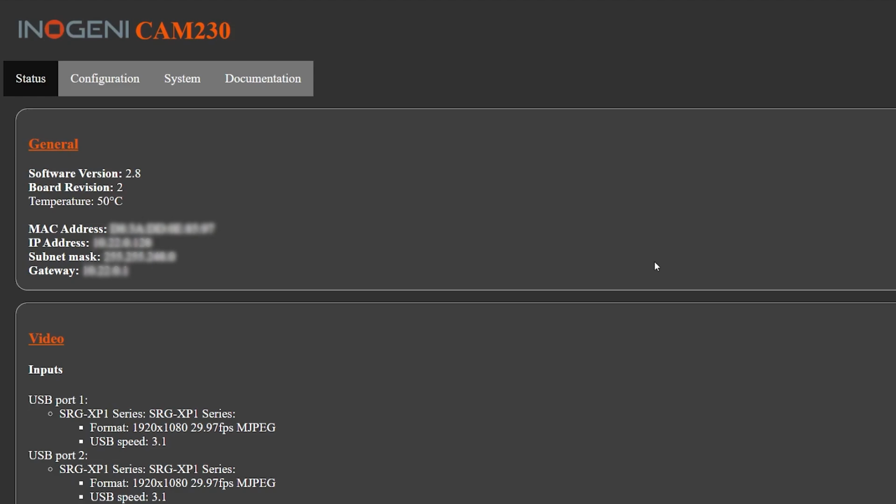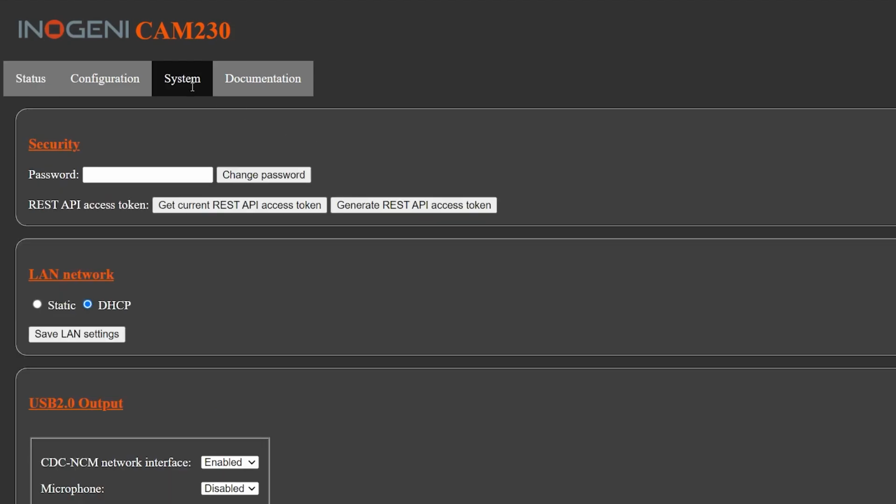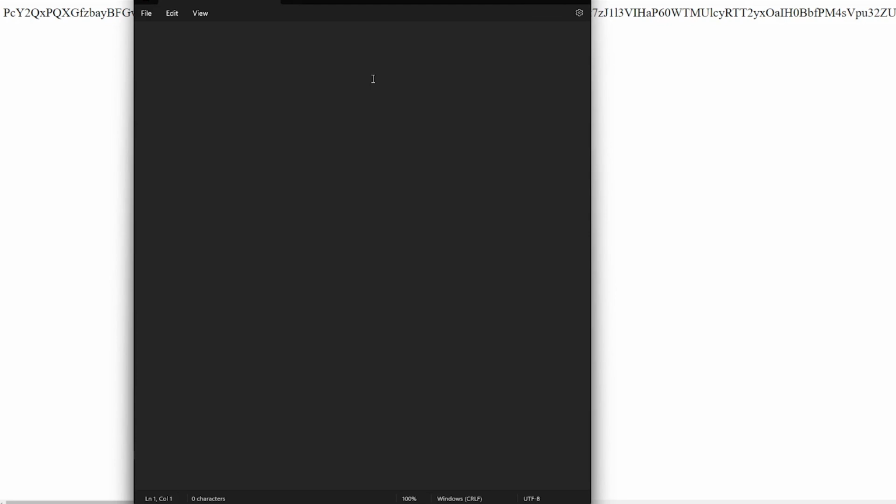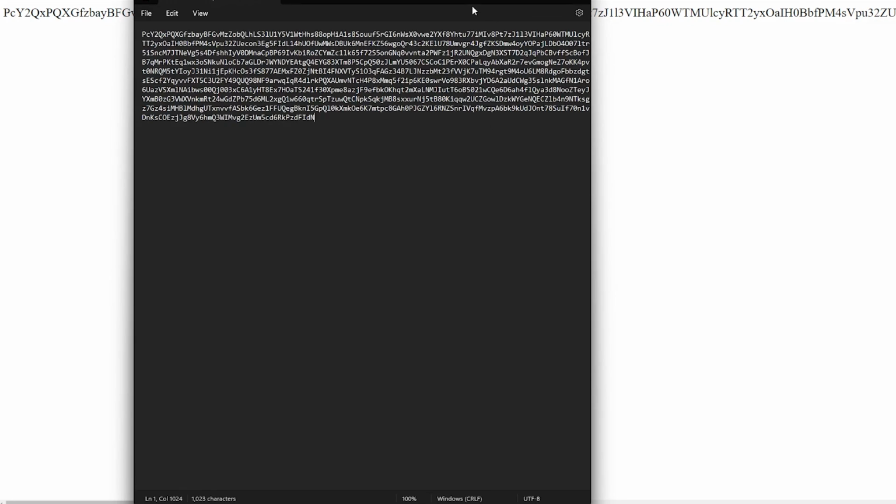After confirming your CAM230 has the right firmware version, you'll need to generate a new REST API token. Now, this token is generated from the CAM230's web portal and is used to secure the connection between the CAM230 and the HDL410. Here's what you'll do. Select the Systems tab, locate the Security section, press the Generate REST API token button, and remember to keep this window open as you need to paste this token into the Nureva console. Or you can paste it on a notepad and refer to it later.